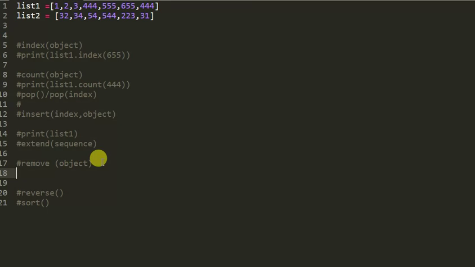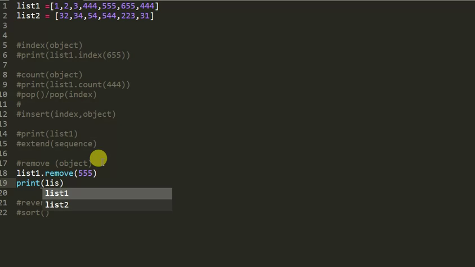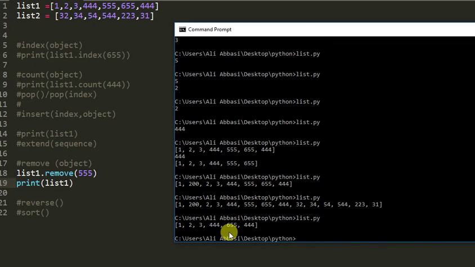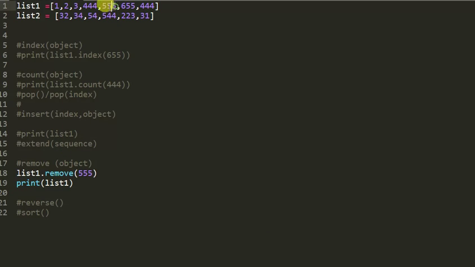remove 555 from list 1, list 1 dot remove, and the object is 555. And after that, let's print list 1 and save it and check whether it's working or not. So hit enter and you can see here there is no 555 anymore, it is removed. In this way the remove method can be used.